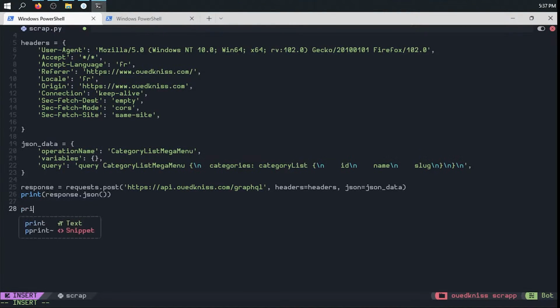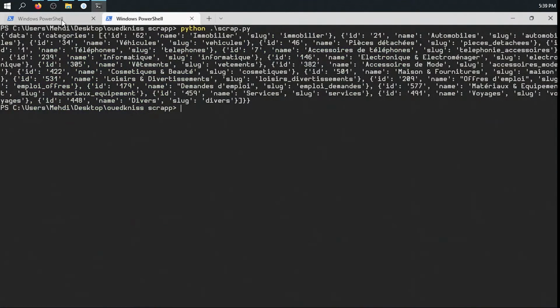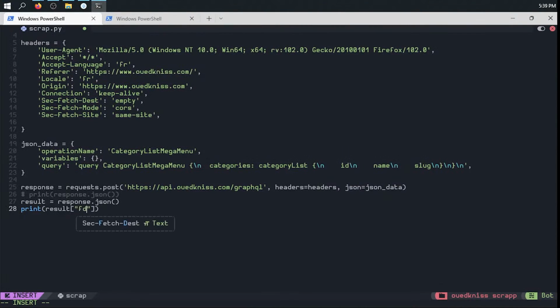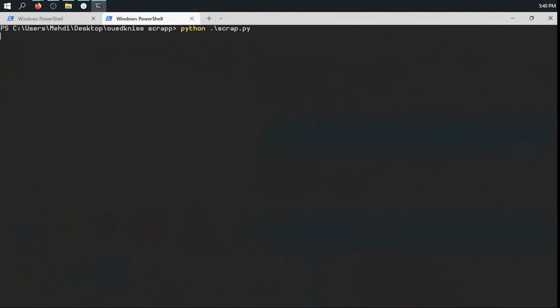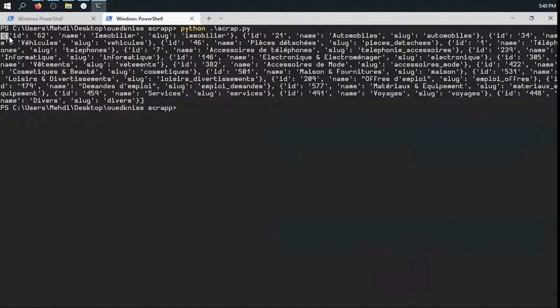For example, instead of this print, result equals dot JSON, and then we print result. You can see here dot data dot categories, not dot data, categories. Then we get our categories.